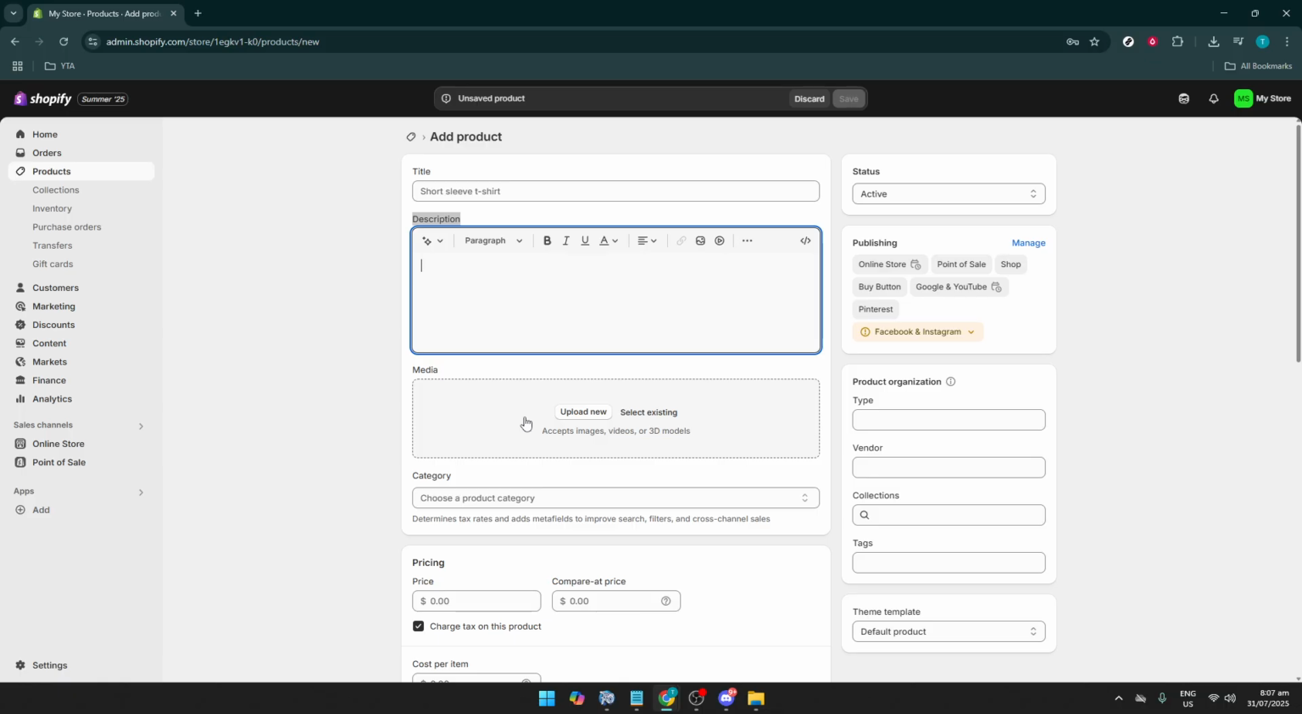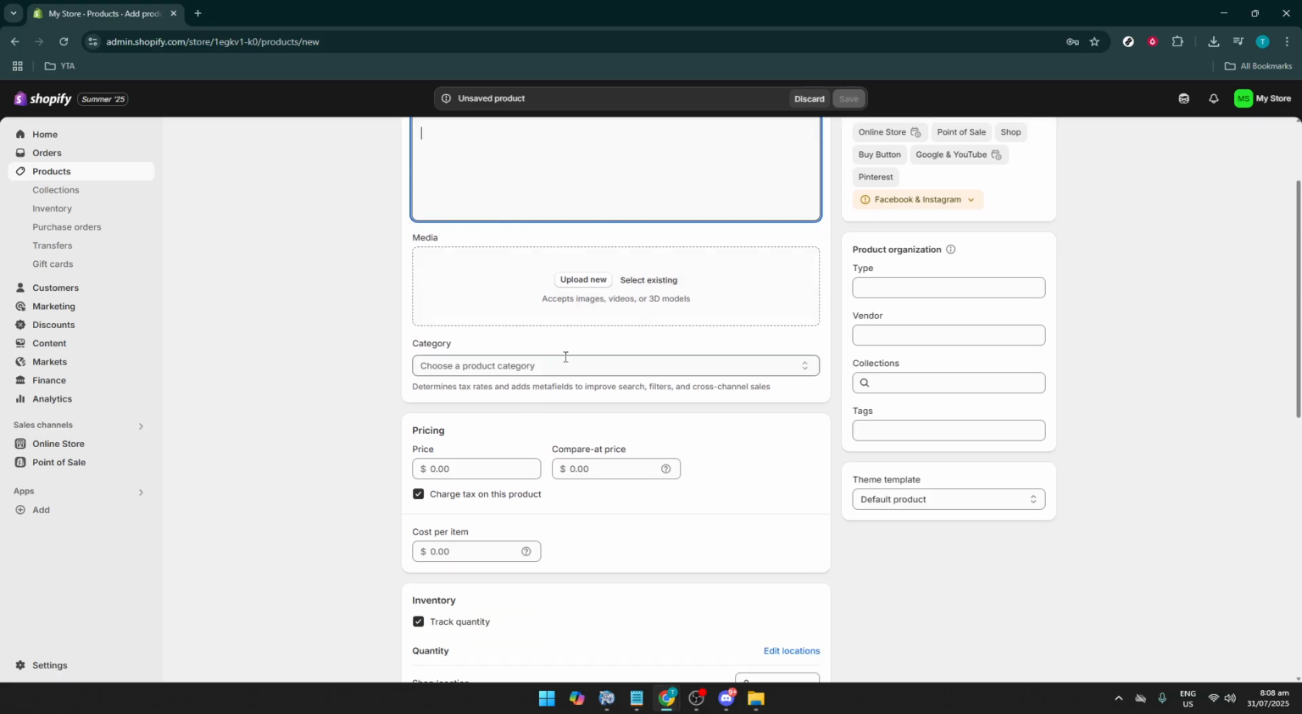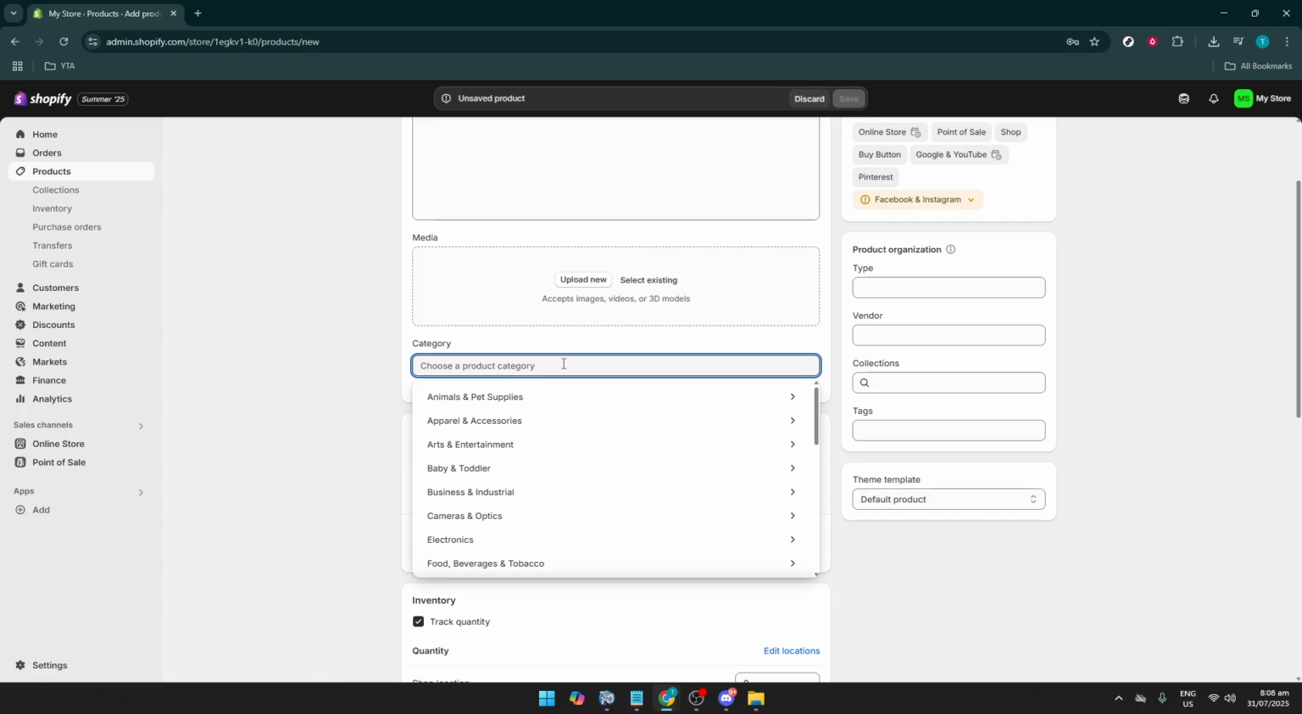Moving on to the categories, be sure to assign your product to the most relevant category or collection. This helps in keeping your store organized and makes it easier for customers to find what they're looking for.